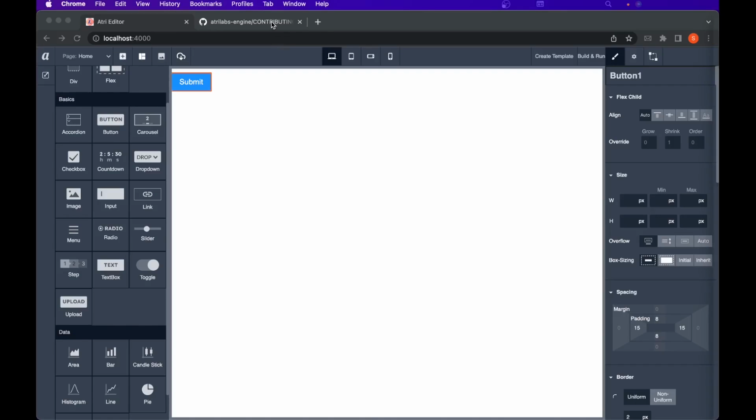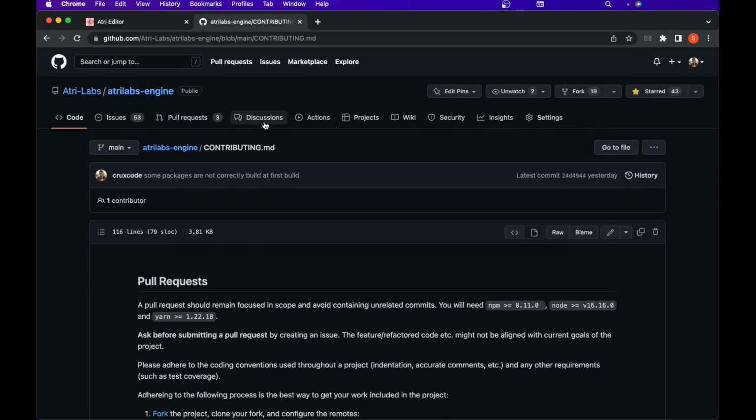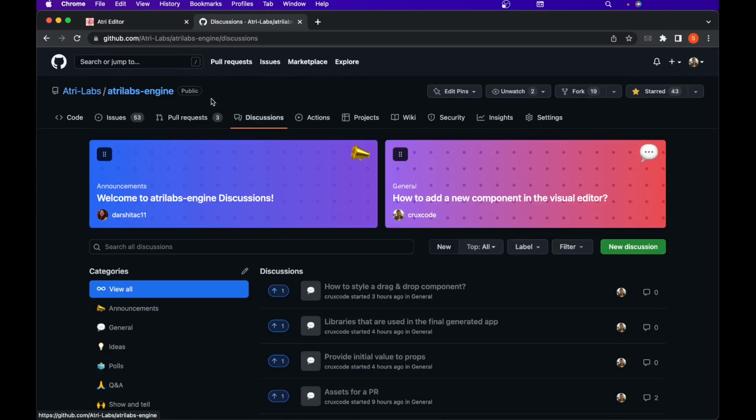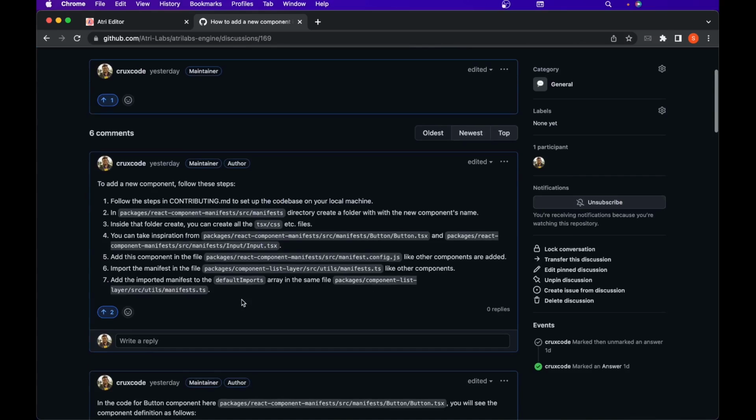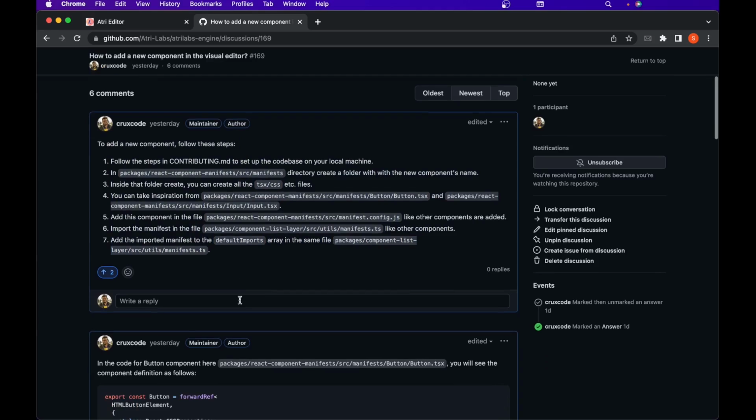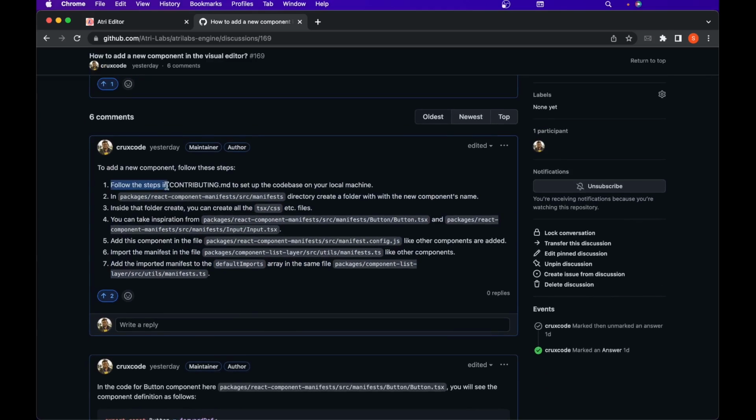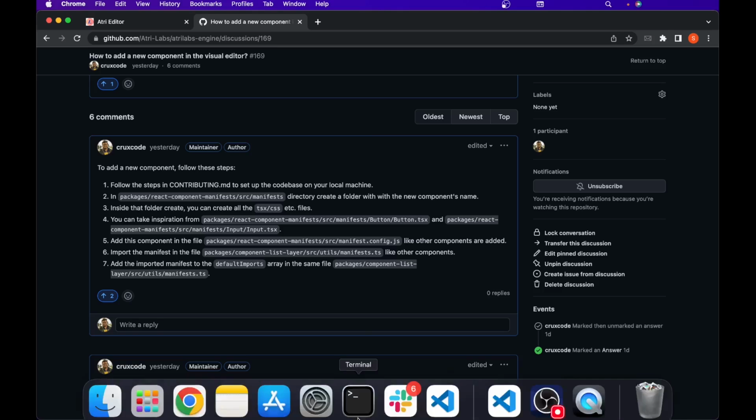The steps to create a new component have been laid out in the discussions. If you go to our GitHub page, in discussions, you'll see a pinned discussion which says how to add a new component in the visual editor. If you click on this discussion, it specifies around 7 steps as of now. In future, we'll have far fewer steps. We have already followed the guidelines provided in contributing.md, so we'll next follow the second step, which says we need to create a folder with the component's name. So let's go to the code editor.